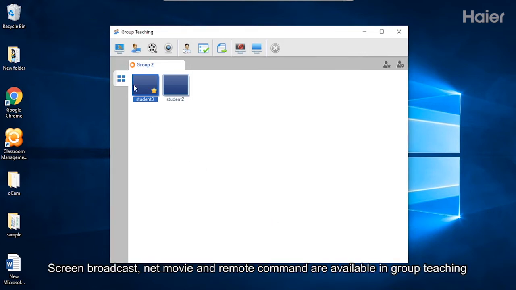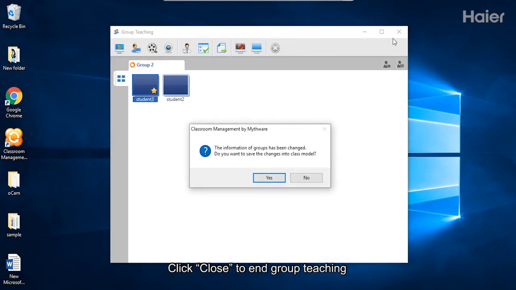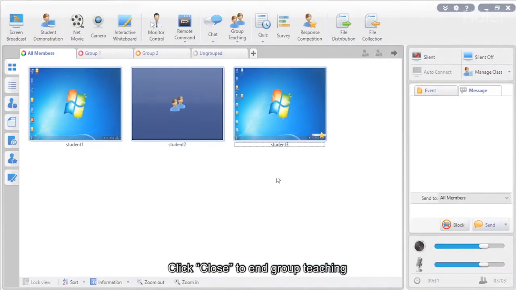Screen broadcast, NetMovie, and remote command are available in group teaching. You may find a related button on the upper bar. Click Close to end group teaching.